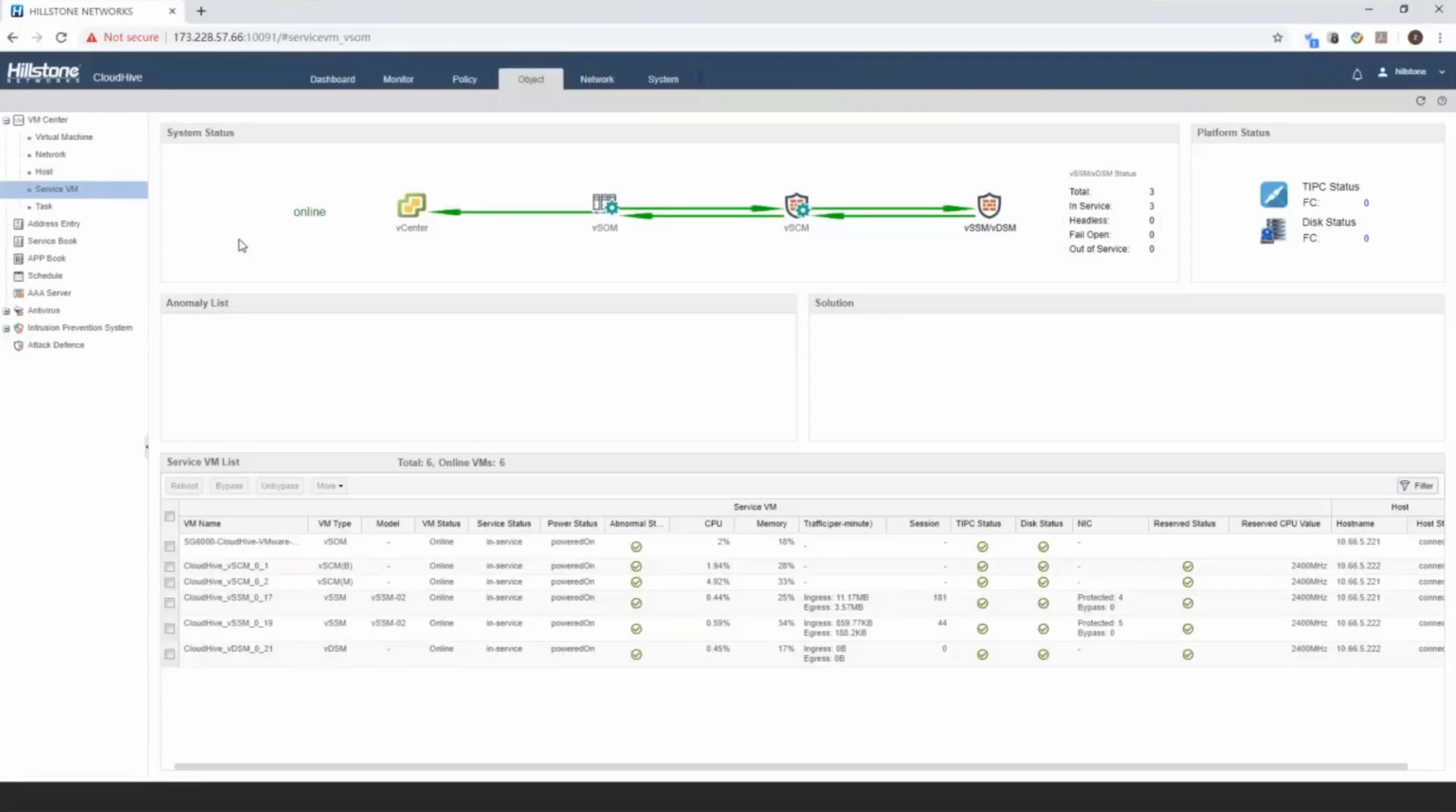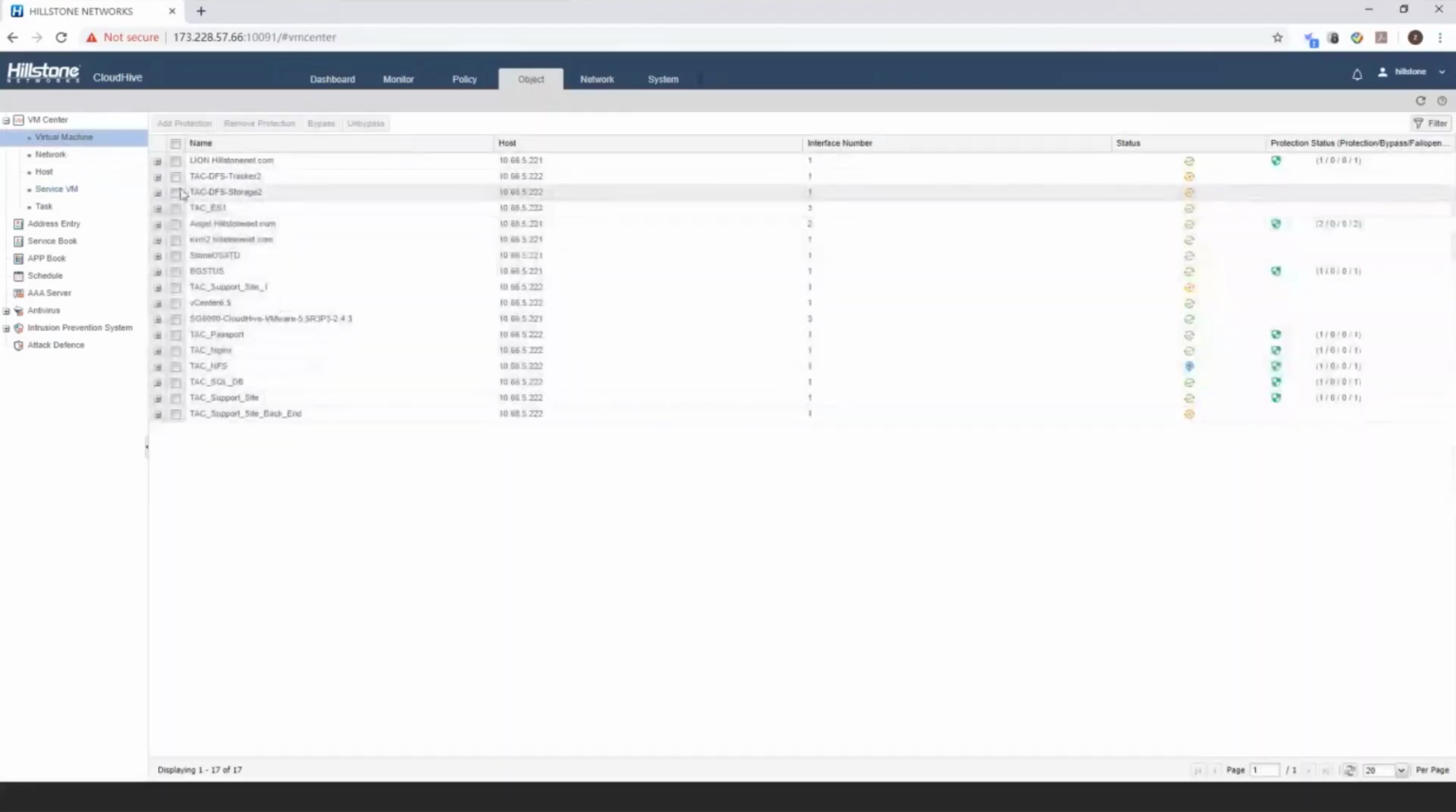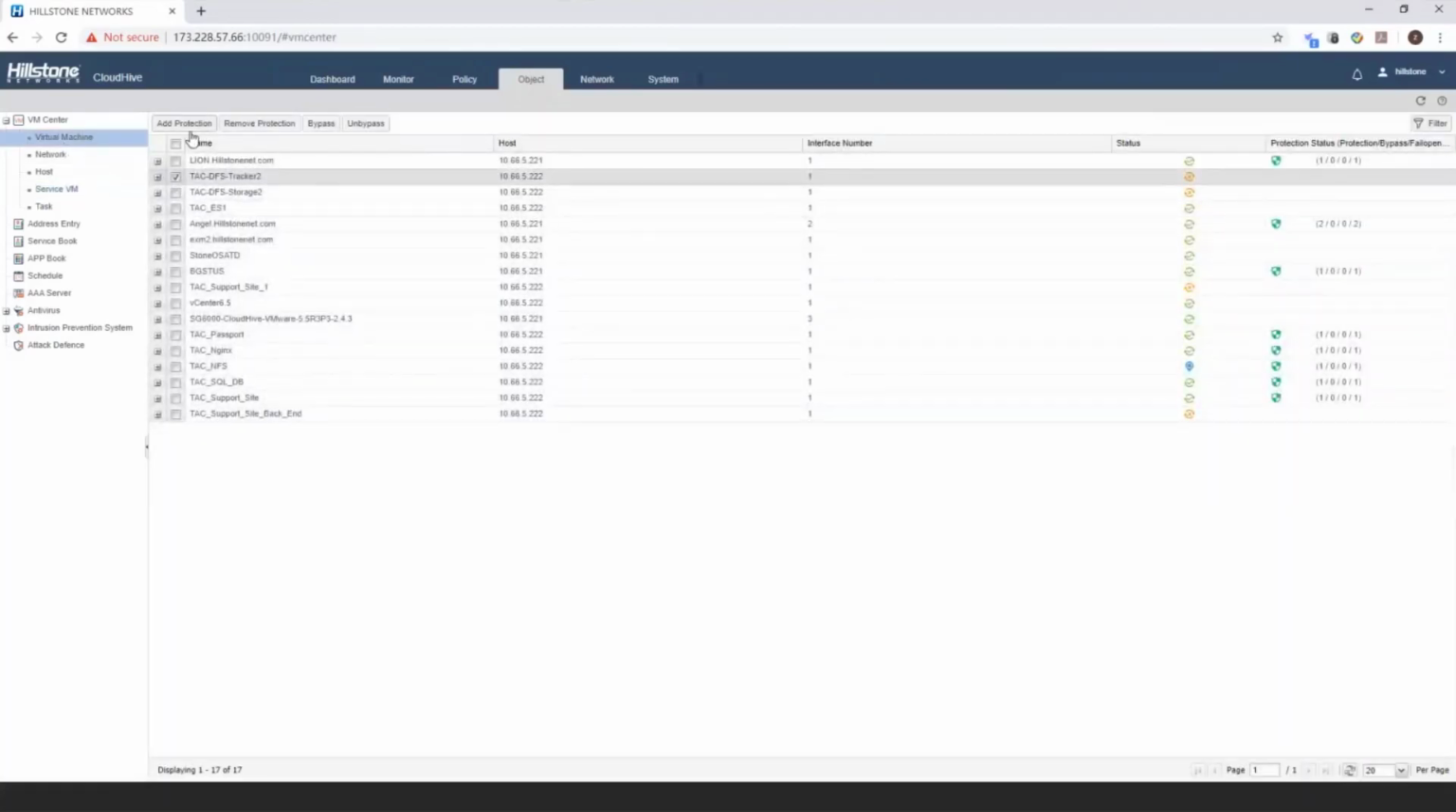Everything is deployed in layer 2 mode, so you don't need to make any change to your topology or your IP addresses. Just deploy, and with one click you can add or remove protection for a VM. So this is CloudHive. We deliver visibility and security for each VM.